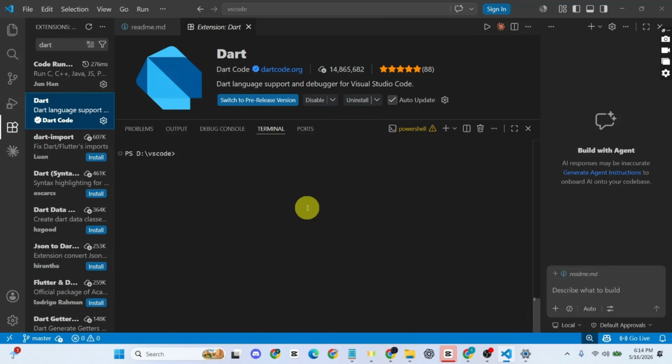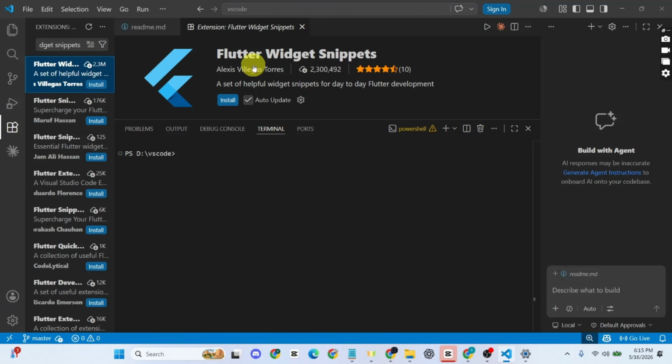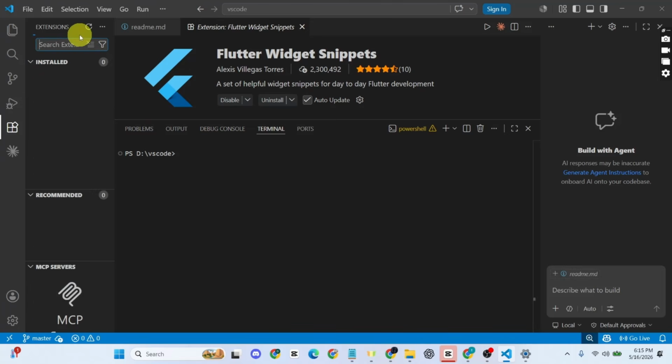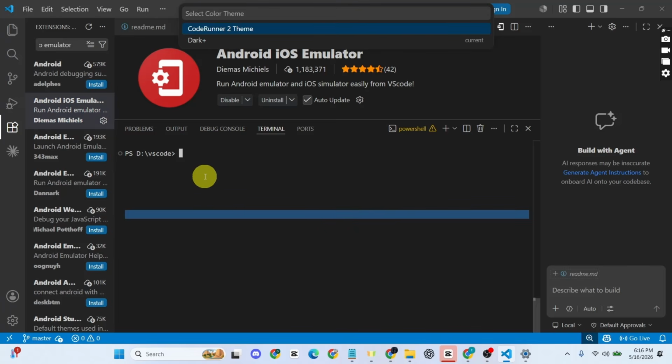You can also install some additional useful extensions. Search for Flutter widget snippets and install Flutter widget snippets also. After that, install Code Runner. These extensions are optional but very useful for Flutter development.